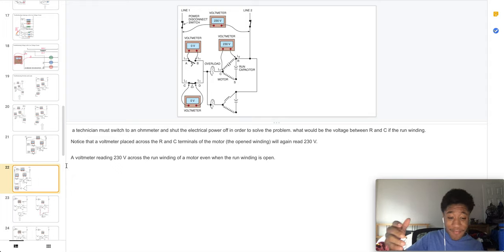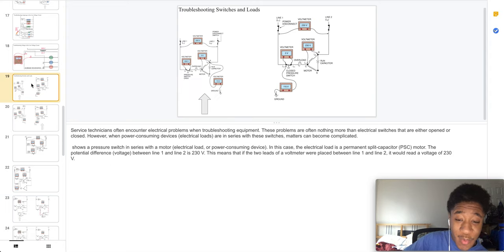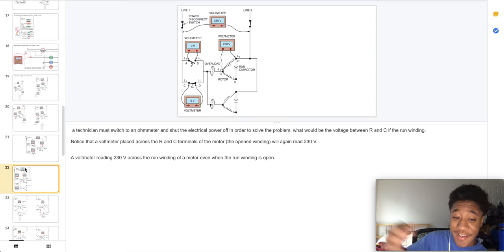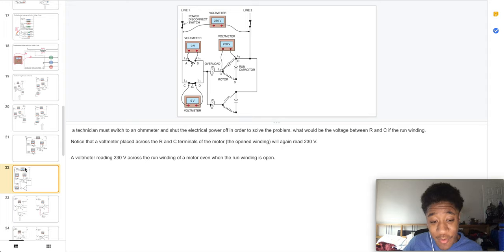So here we have the switches and loads, and the technician has to switch to an ohmmeter and shut off electrical power to solve a problem, and what would be the voltage between R and C in the run winding?